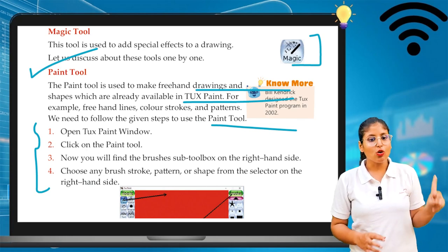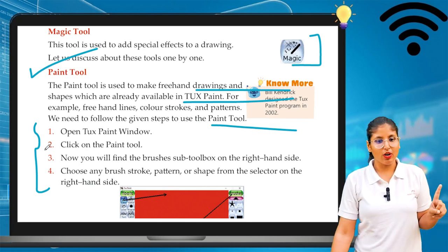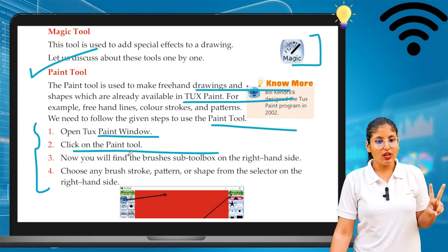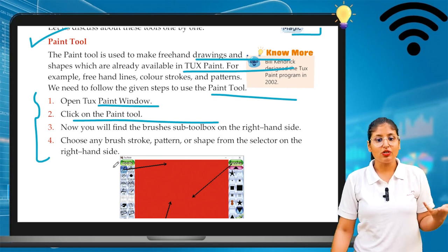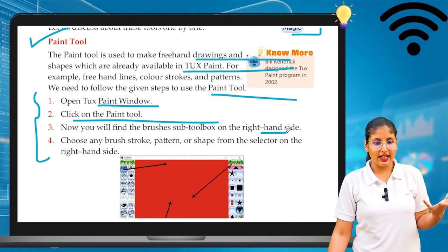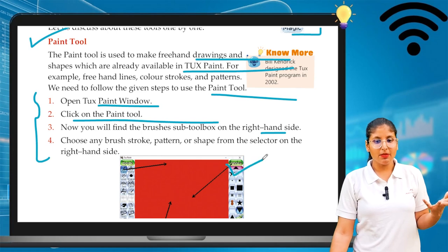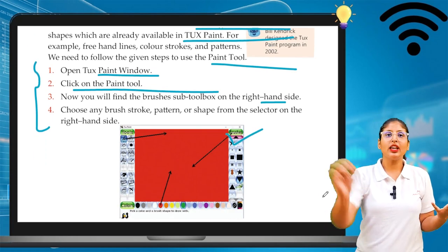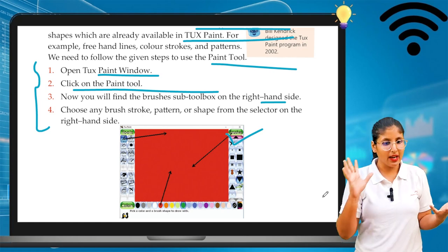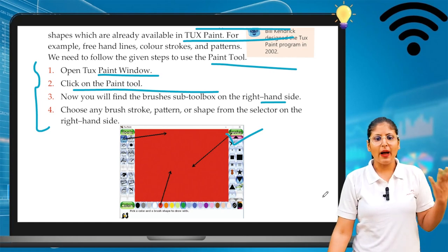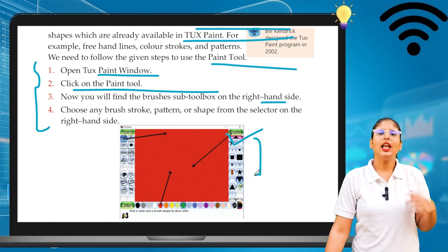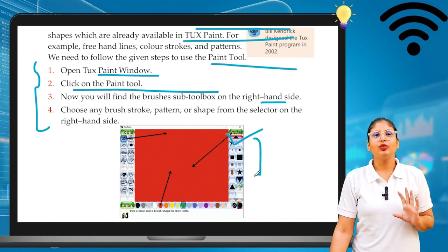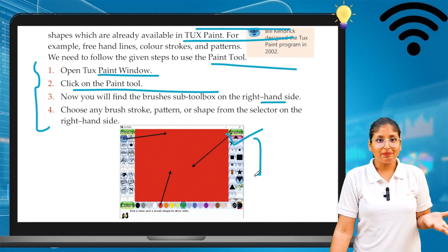First, open the TUX Paint window and click on the paint tool. Now you will find the brushes or sub tools on the right hand side. In this, we can do freehand painting. Choose any brush, stroke, pattern or shape from the selector on the right hand side. You can select the shape, brush and size according to your choice and start painting.